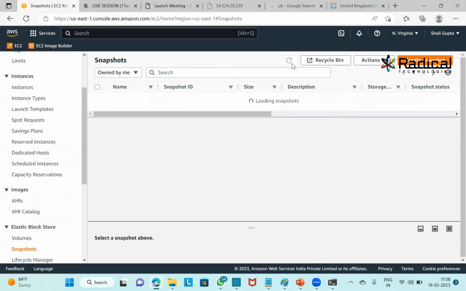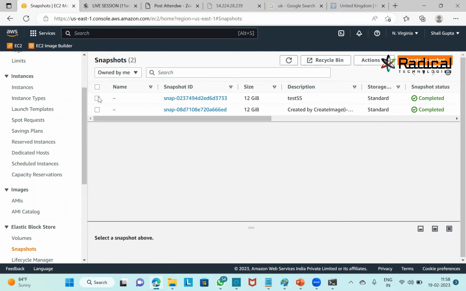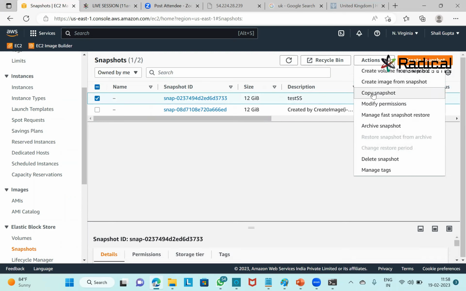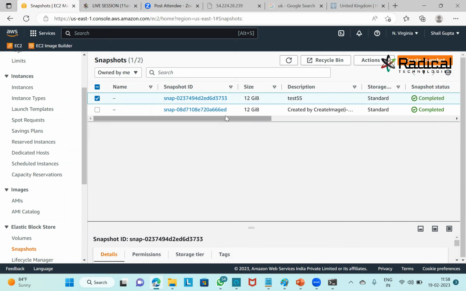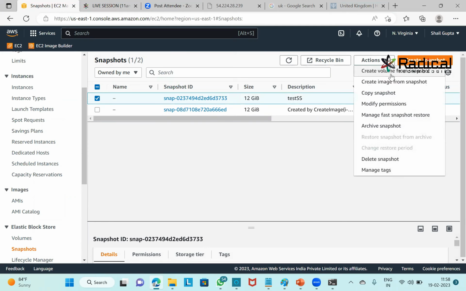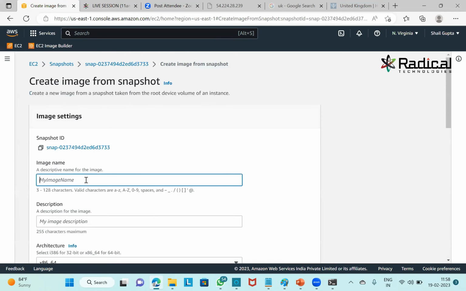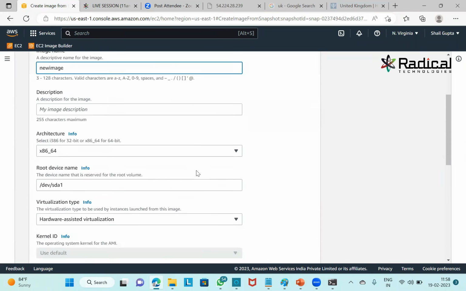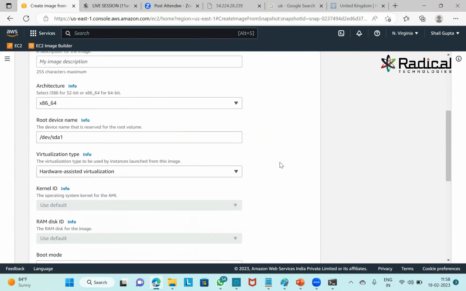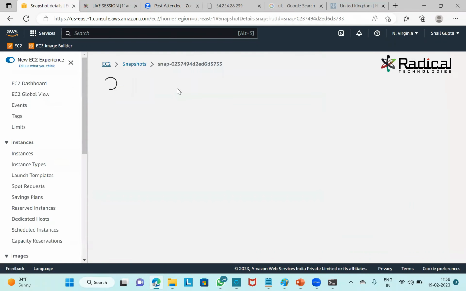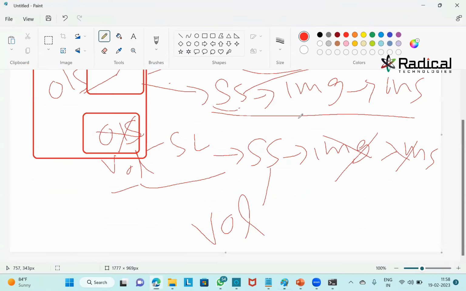It is getting ready. Now I select it. Action. Can you see that? I can create the image. Yes, this is the snapshot. Creating image from the snapshot. Can you see that? Yes, sir. I can create it. I can give a name, another name, new image. That's all. And use it the way that we used earlier. Simple. I'm not creating it because I already showed it.